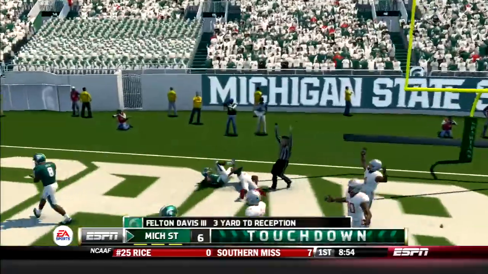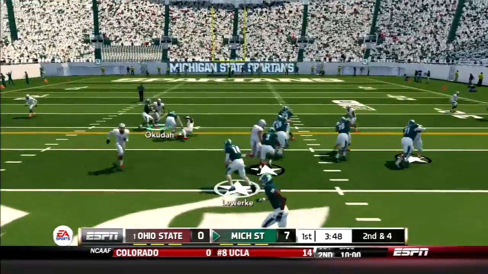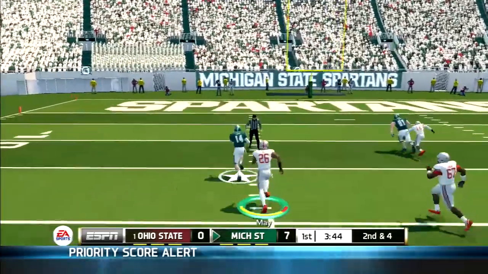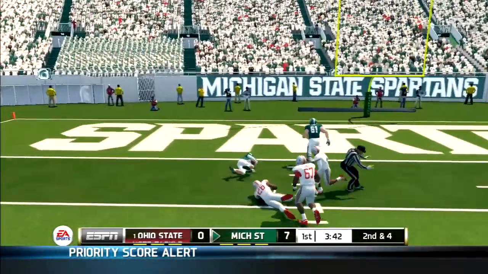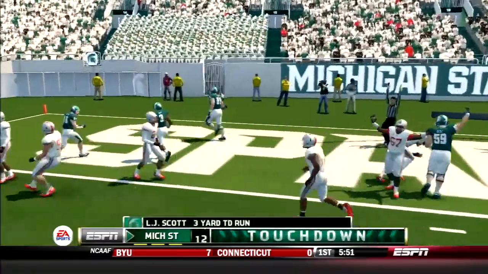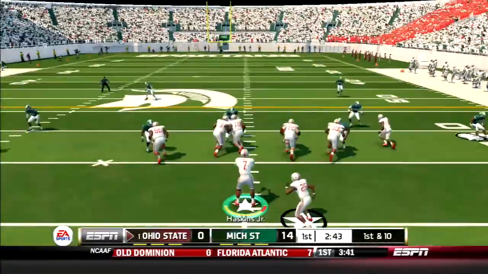MSU up early 7-0. After a Buckeyes 3-and-out, Lewarke takes the option left, and he's got a lot of green in front of him. He is dragged down by May after a 38-yard pickup. Then LJ Scott punches it in from 3 yards out. Michigan State up big 14-0.